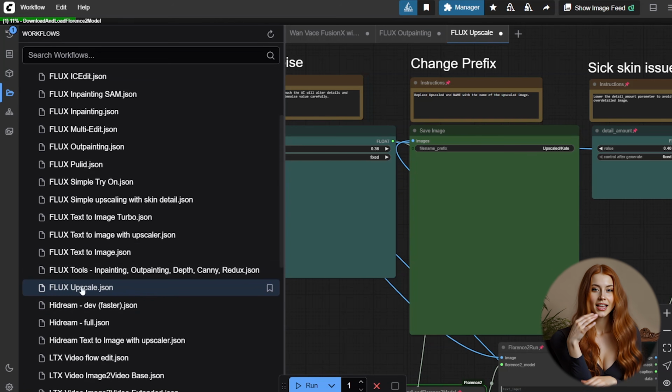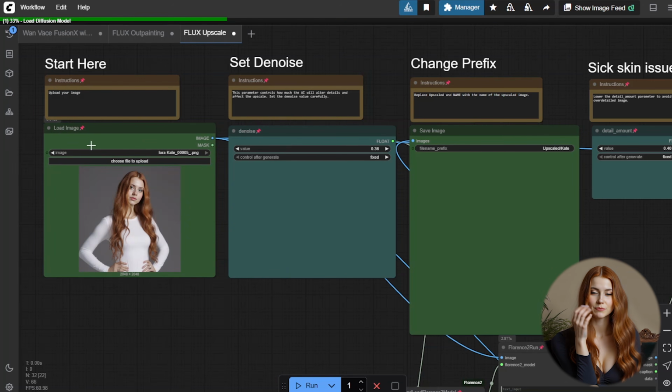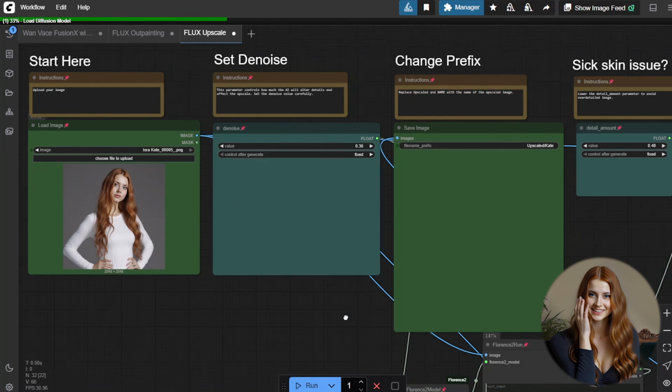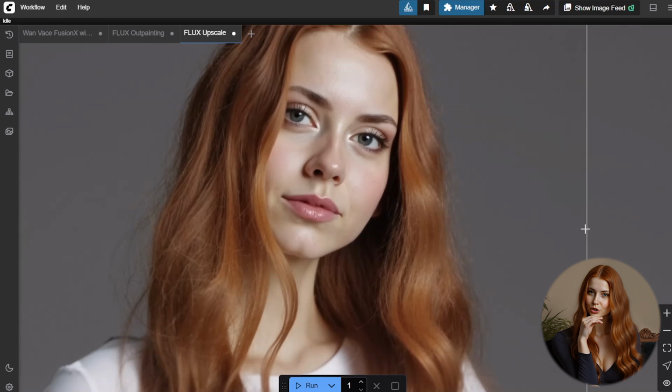Before training, deplasticize each image using the upscale workflow mentioned earlier. It helps make the image look more natural and realistic. This workflow is your remedy for plastic results.